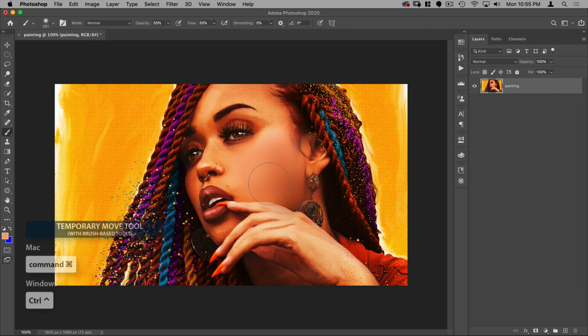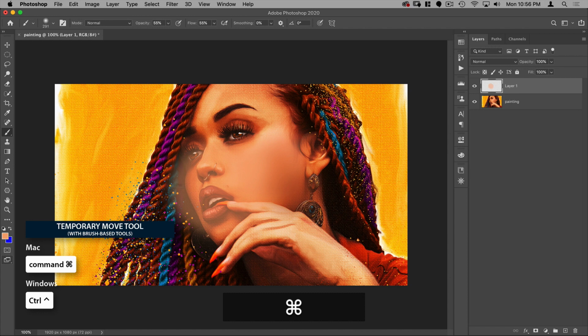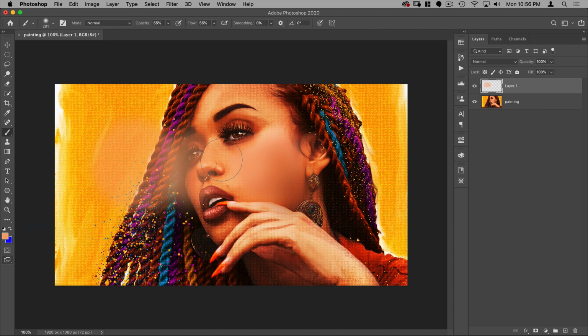And then finally, if I create a new layer here and I'm painting and I want to move this layer, but I don't want to switch tools, what I can do is just hold down the Command key while I have my brush tool selected. That'll temporarily put me into the Move tool. I can then move my layer around and then let go and keep brushing. So those are all shortcuts that you use while using the brush or paint tools in Photoshop.